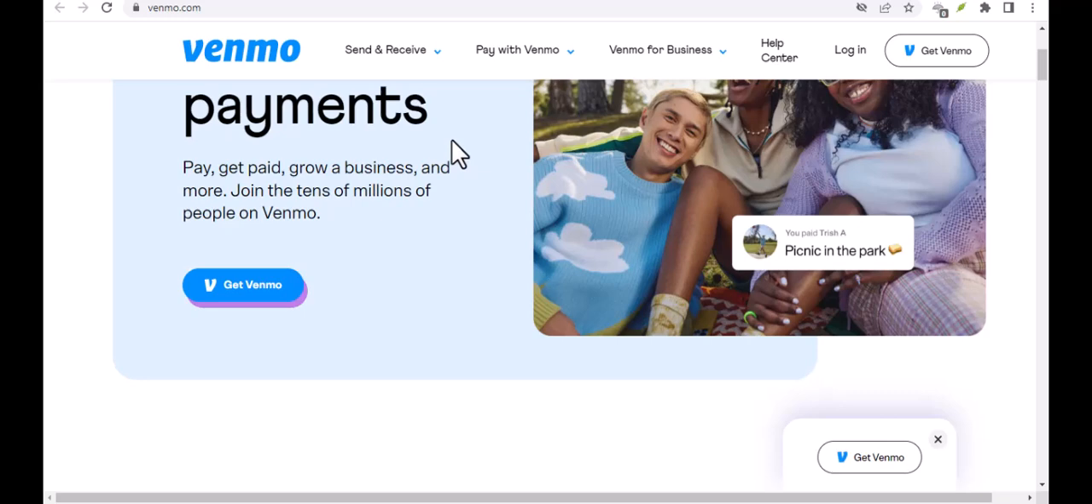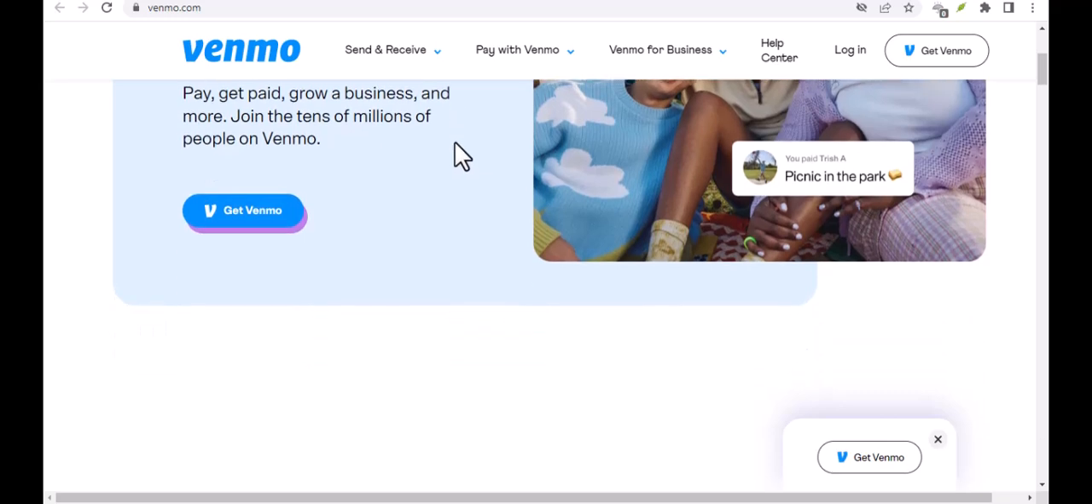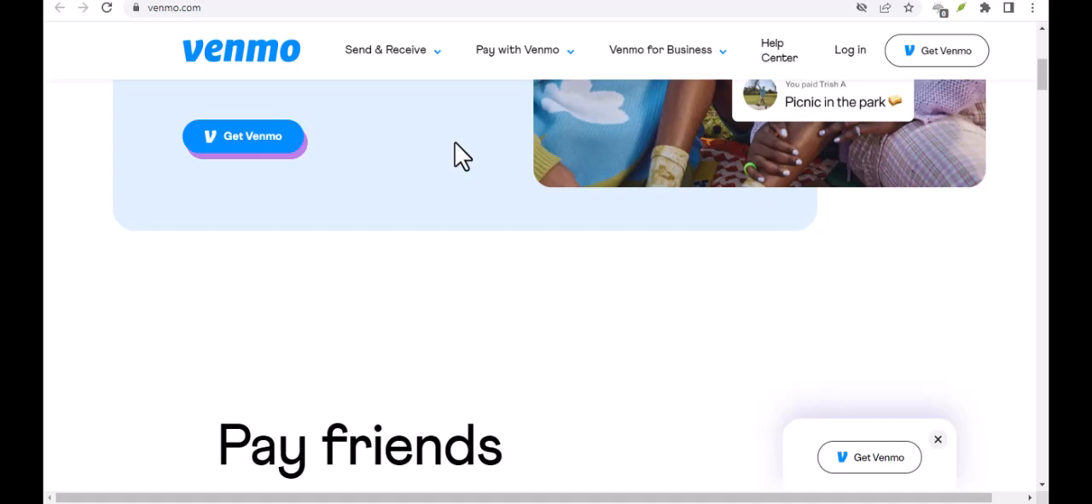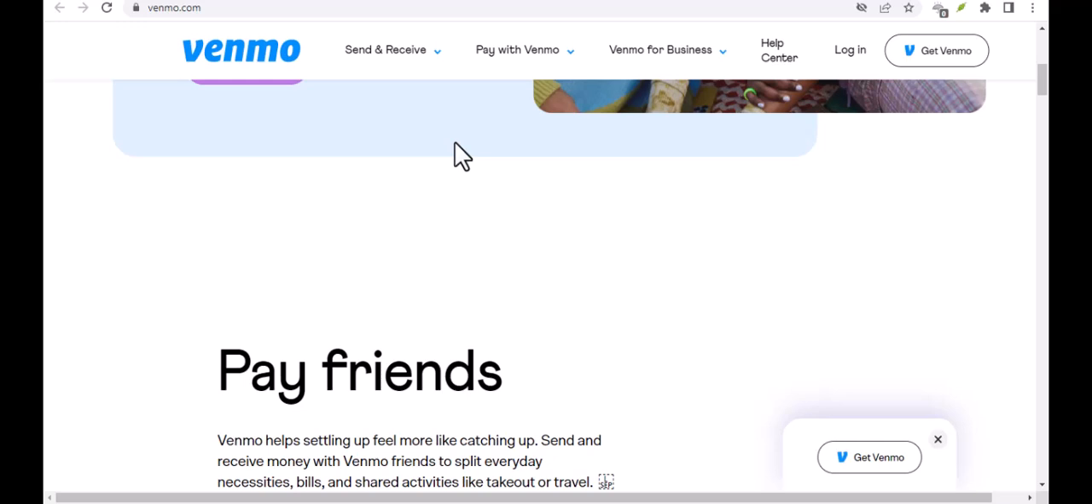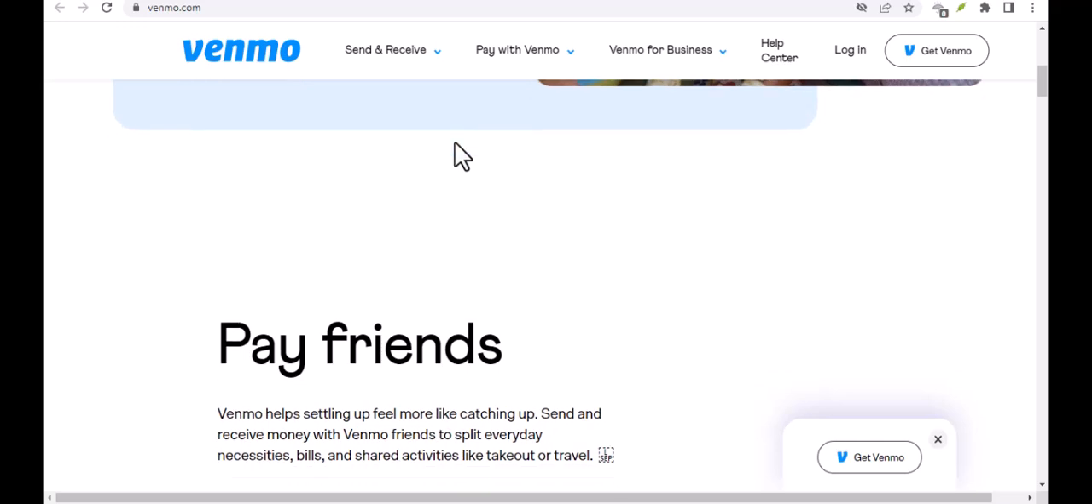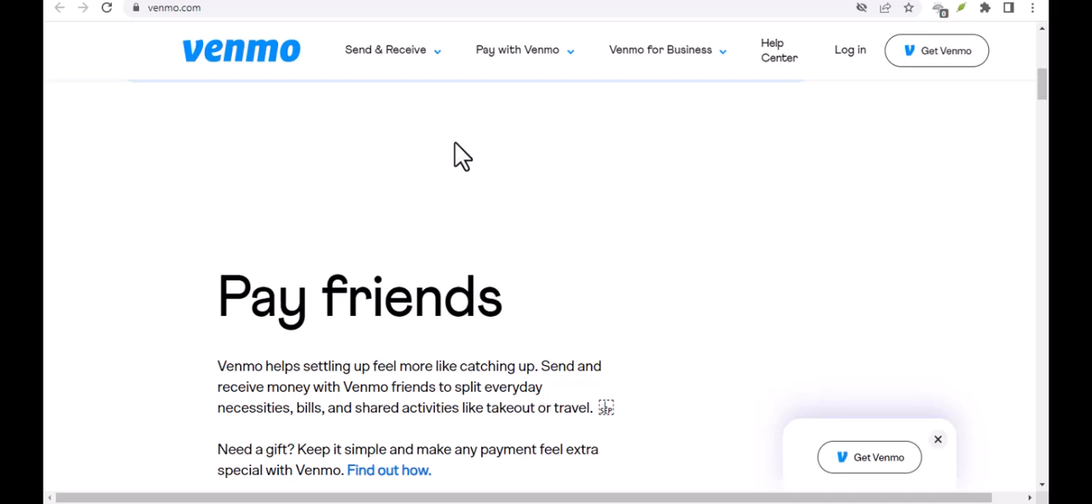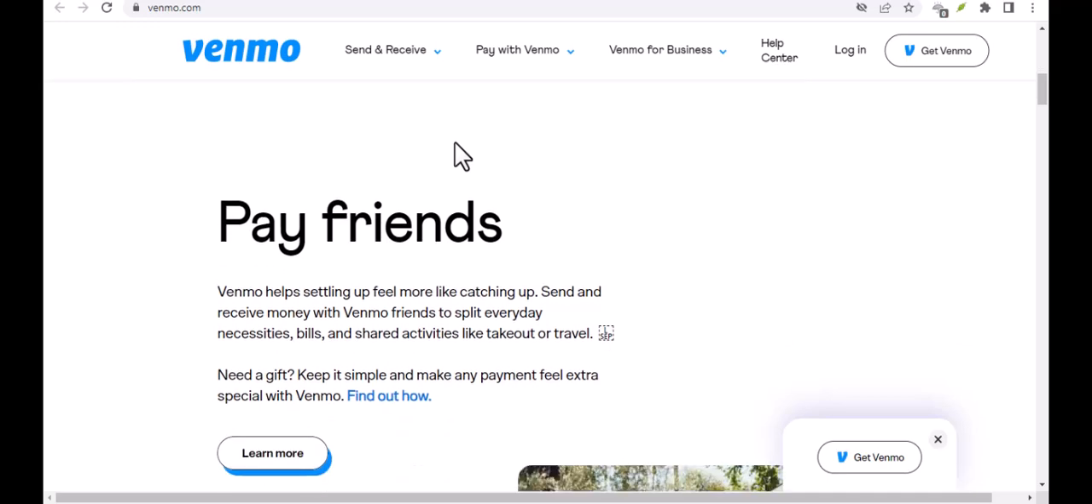3. Zelle. This one is a bit different because it's often integrated directly into your bank's mobile app. This means for many, there's no separate app to download. Zelle allows for fast, free, direct bank-to-bank transfers within minutes, typically using just the recipient's email address or U.S. mobile number.